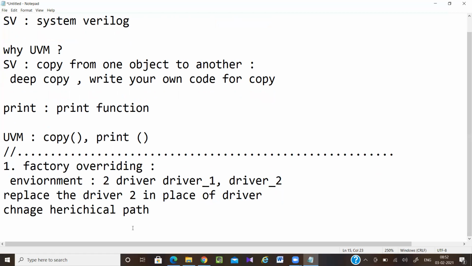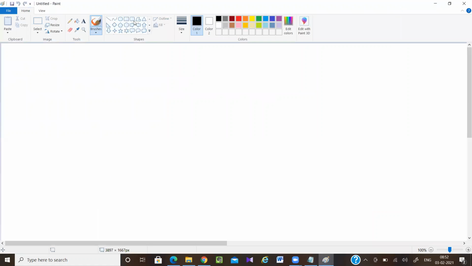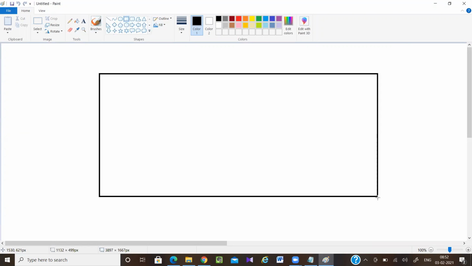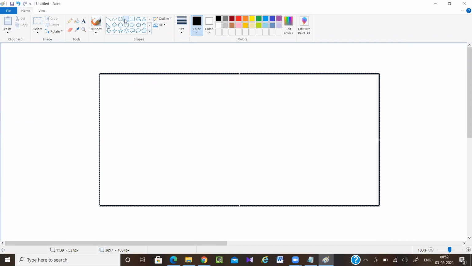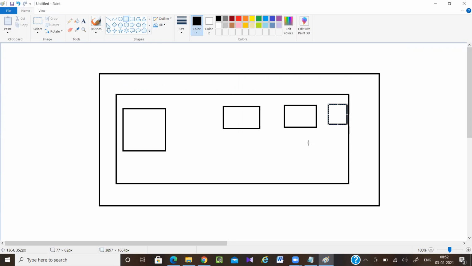So what does the hierarchical path mean? Just wait. So here it is the test bench, then environment, scoreboard, monitor, driver, let's say generator, and let's say here you have another driver. So this is driver 1 and this is driver 2.